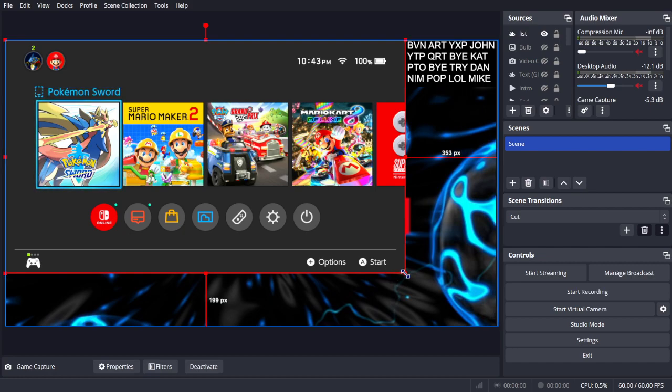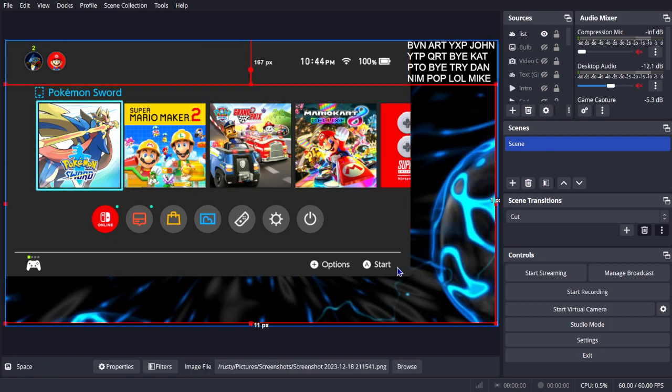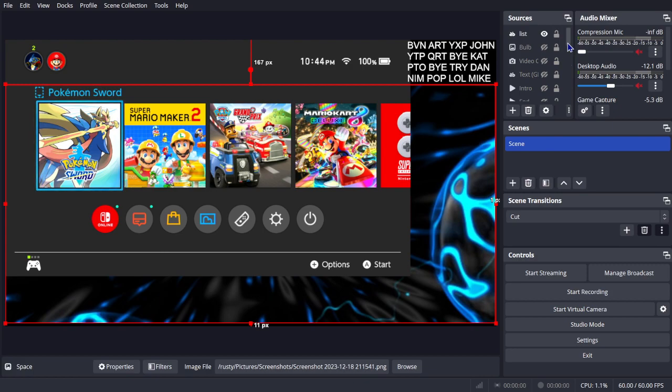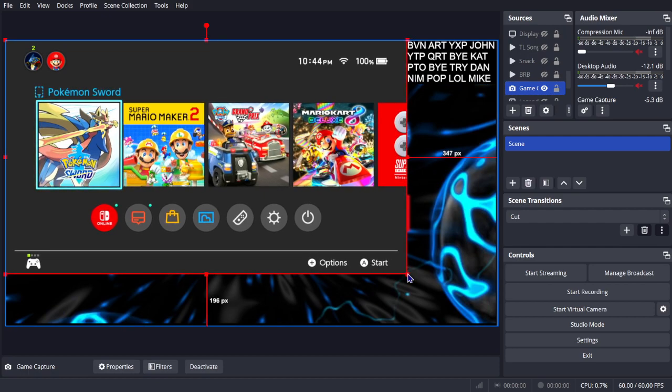So I would move it over there a little bit out of the way, so that it won't be in the way so much. And then you can have your list over here. So that's how you would put text into your OBS and you can make yourself a list.